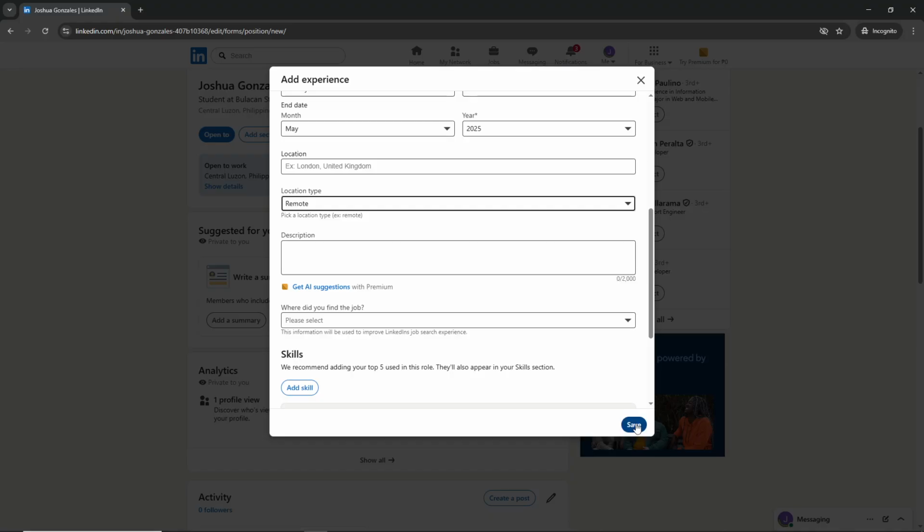And that's it. You've successfully added your internship to your LinkedIn profile. This makes your profile more complete and helps you stand out to potential employers.